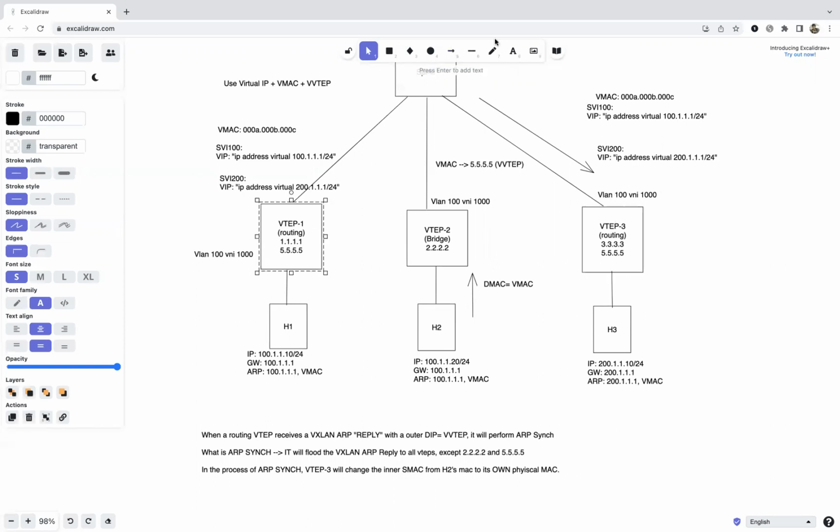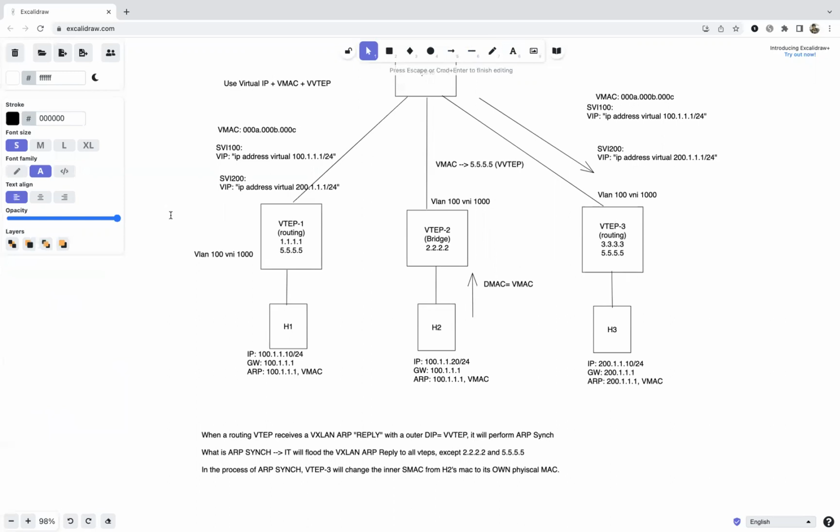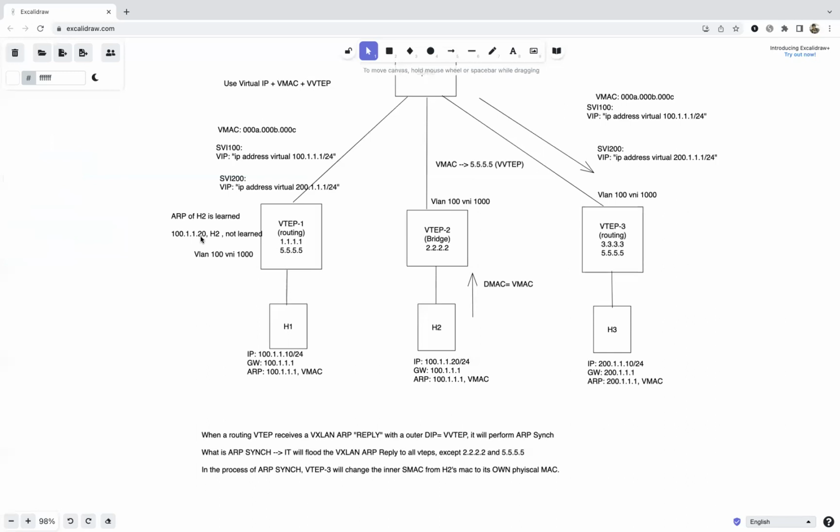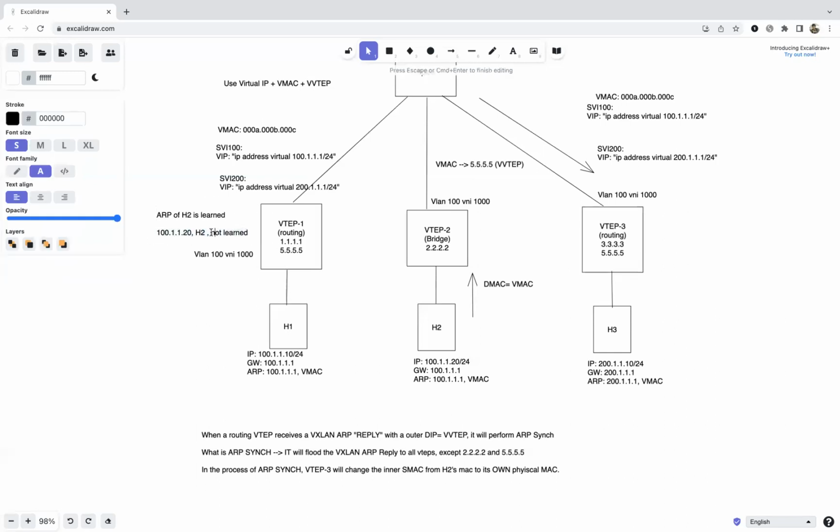Now what will happen is, on VTEP1, you will see that the ARP of H2 is learned. You'll see something like this, 100.1.1.20 with a MAC address of H2, but you will also see not learned. What this not learned means is that H2's MAC address is not learned on VXLAN, not in the MAC address table, but the ARP is learned. So if VTEP1 has to send any packet to 100.1.1.20, it knows what the DMAC will be, but it doesn't know where this DMAC is learned.